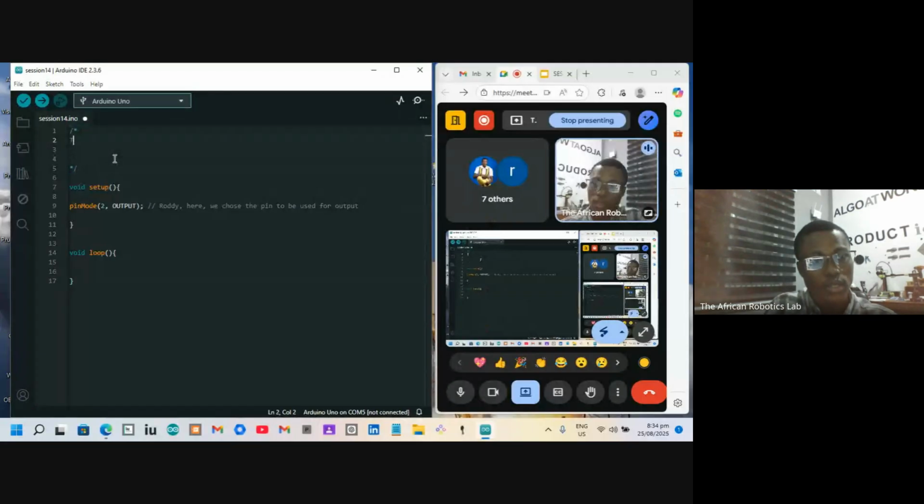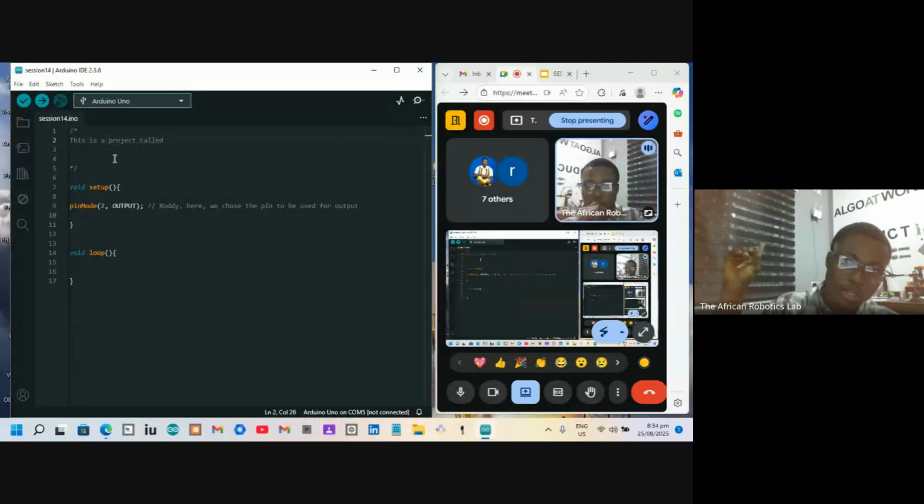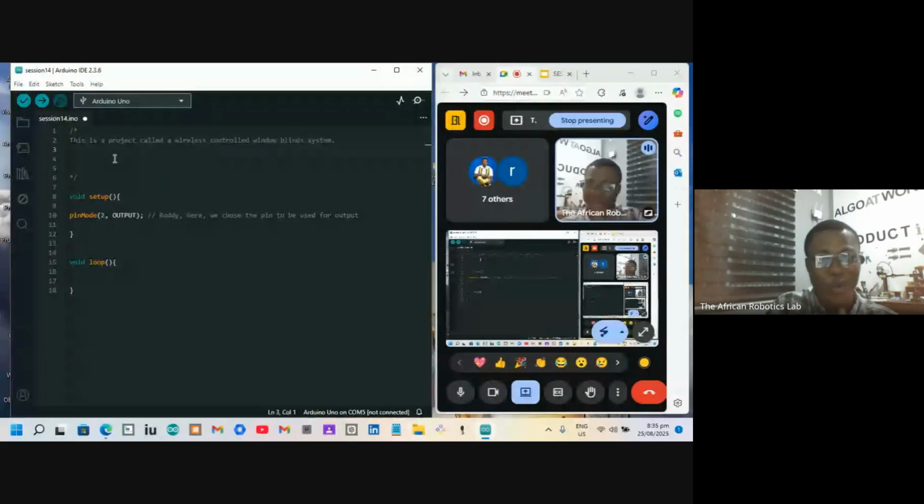You can say team. You can say this is a project called let's use blinds, automated blinds, or a wireless controlled blind system, right? So this is a project called a wireless control window blind system. So simple.